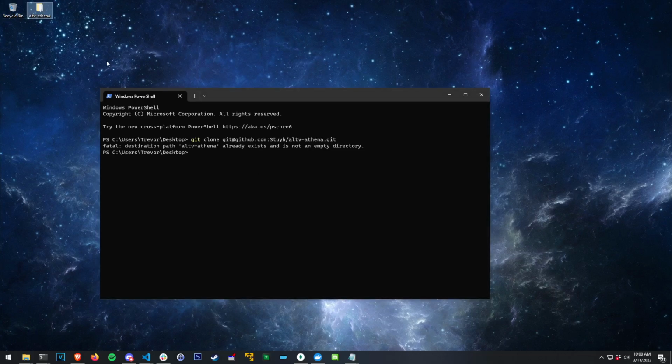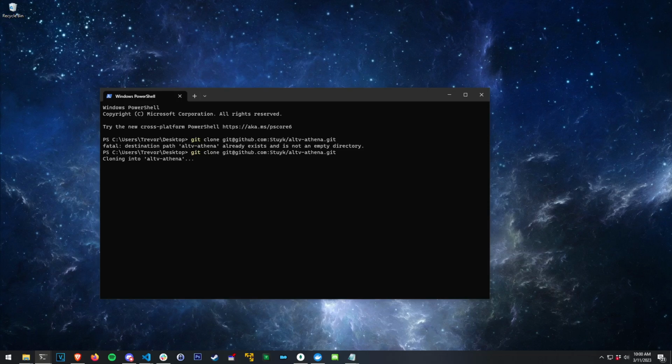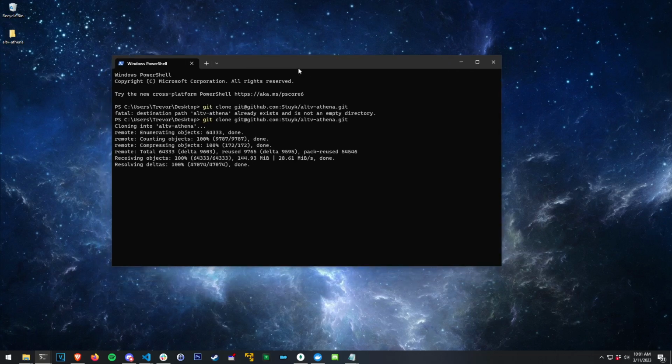I'm going to actually remove this because I have to record this twice because I messed something up. So we're going to do it again. So git clone and clone the main repository. Once it's done, we are going to cd into it. So we're going to do cd alt v Athena.